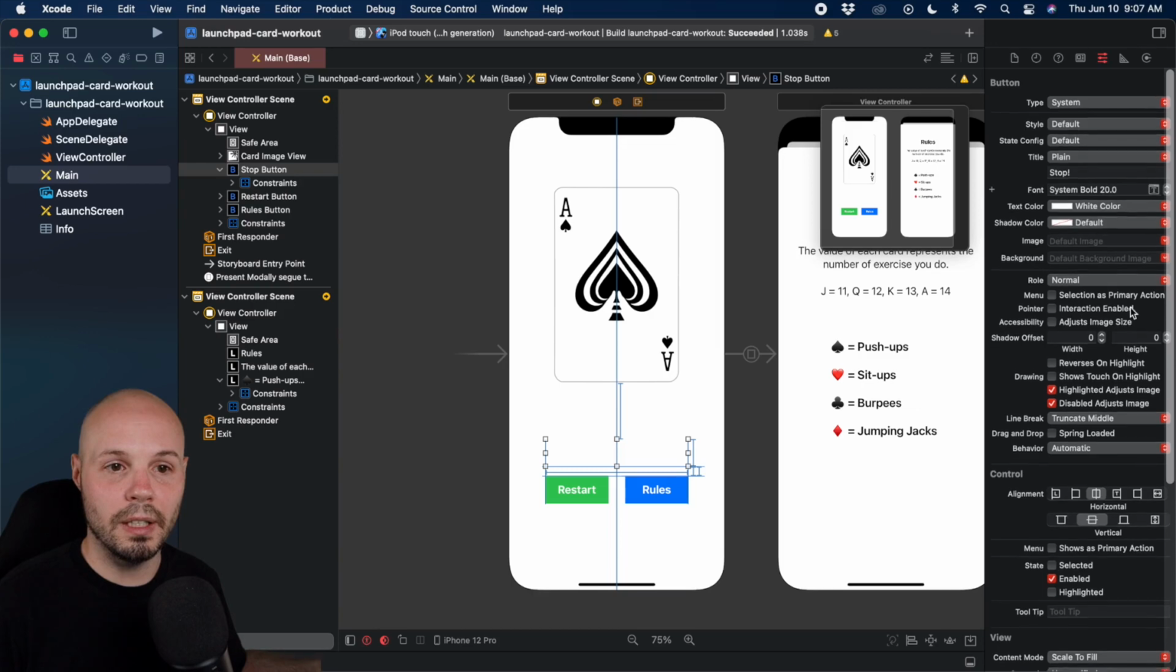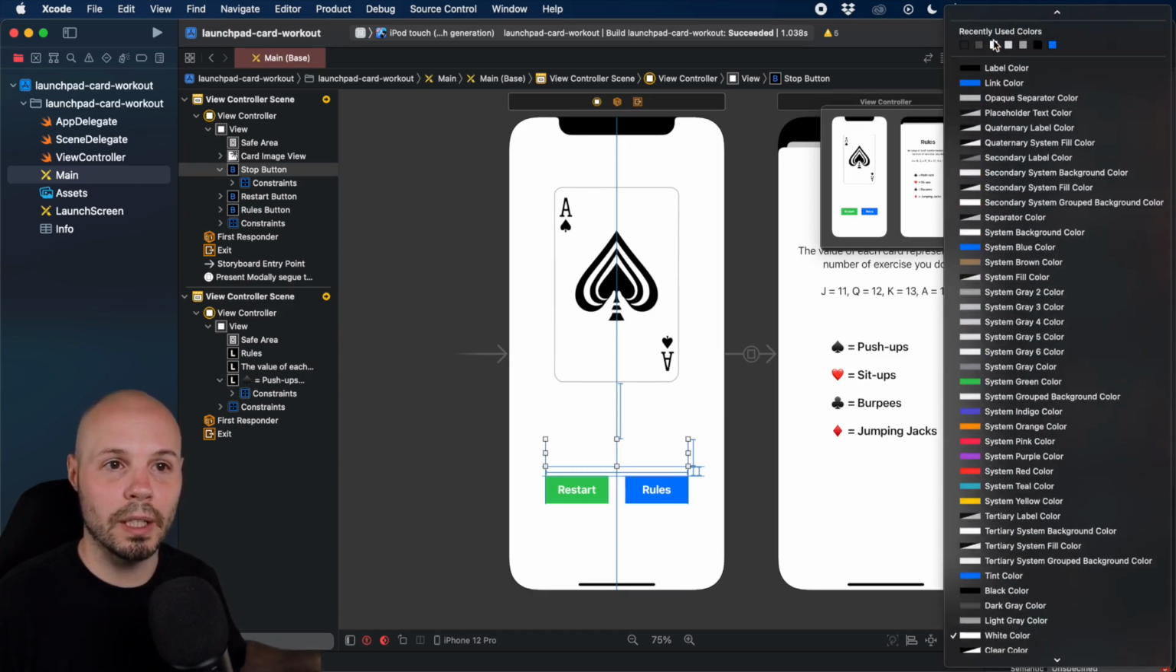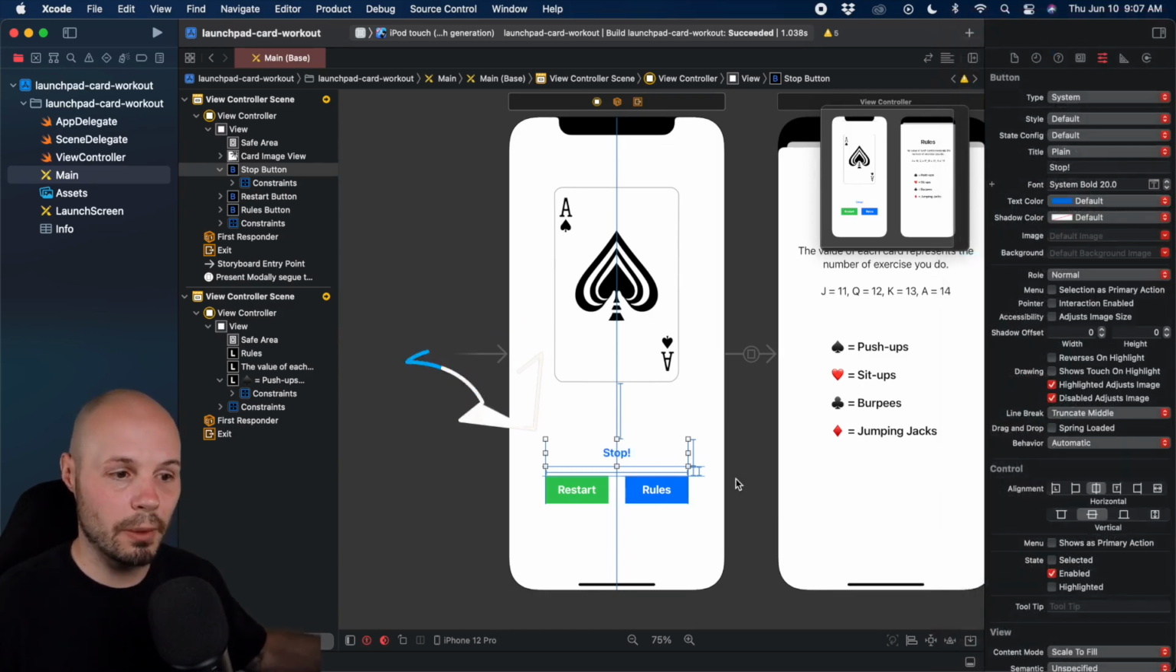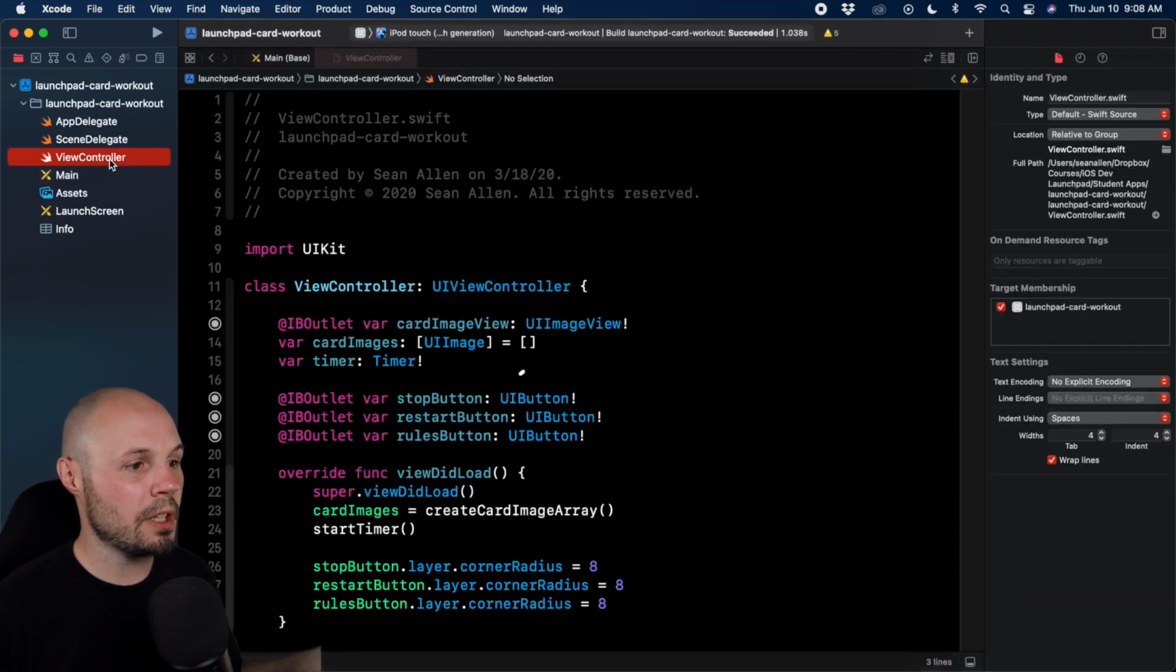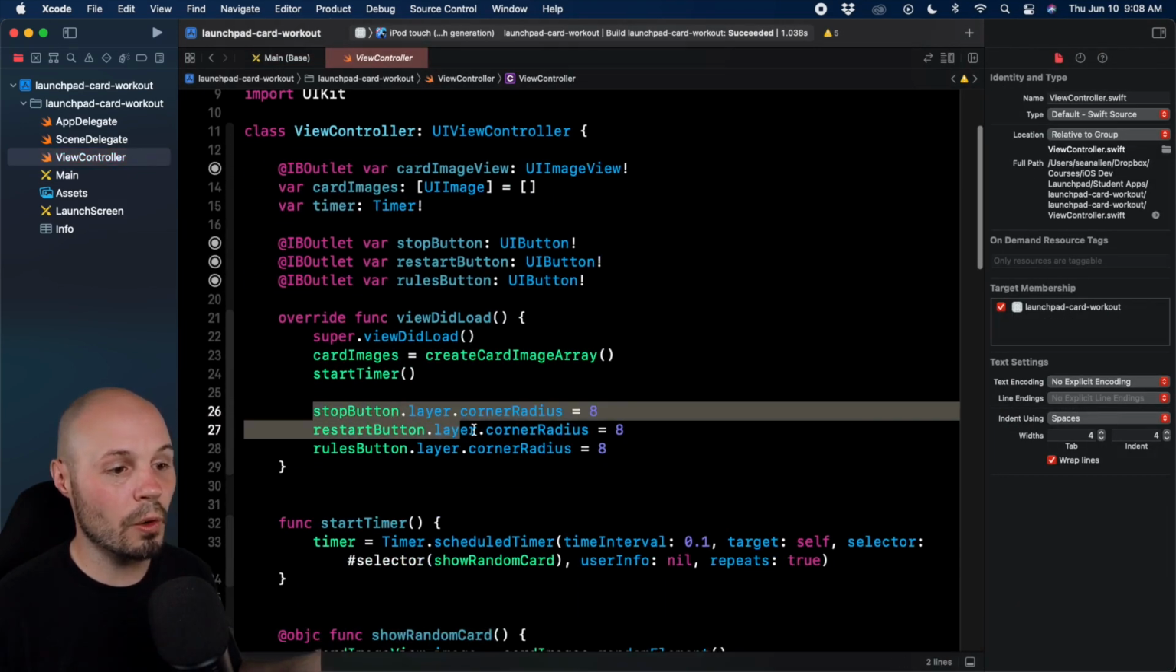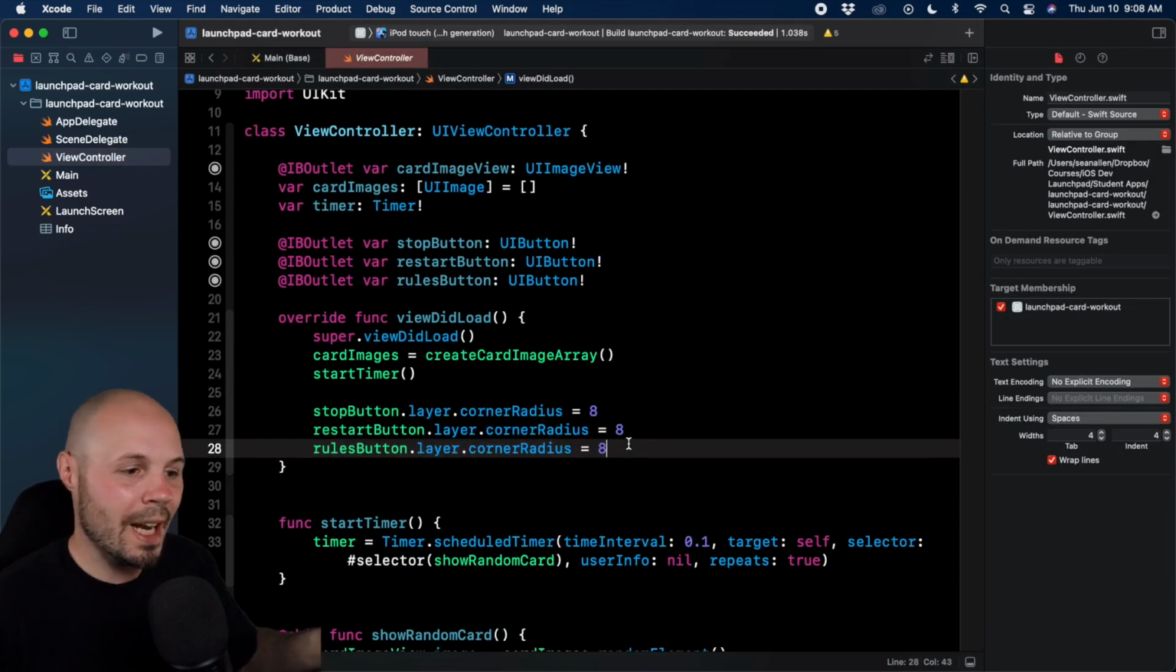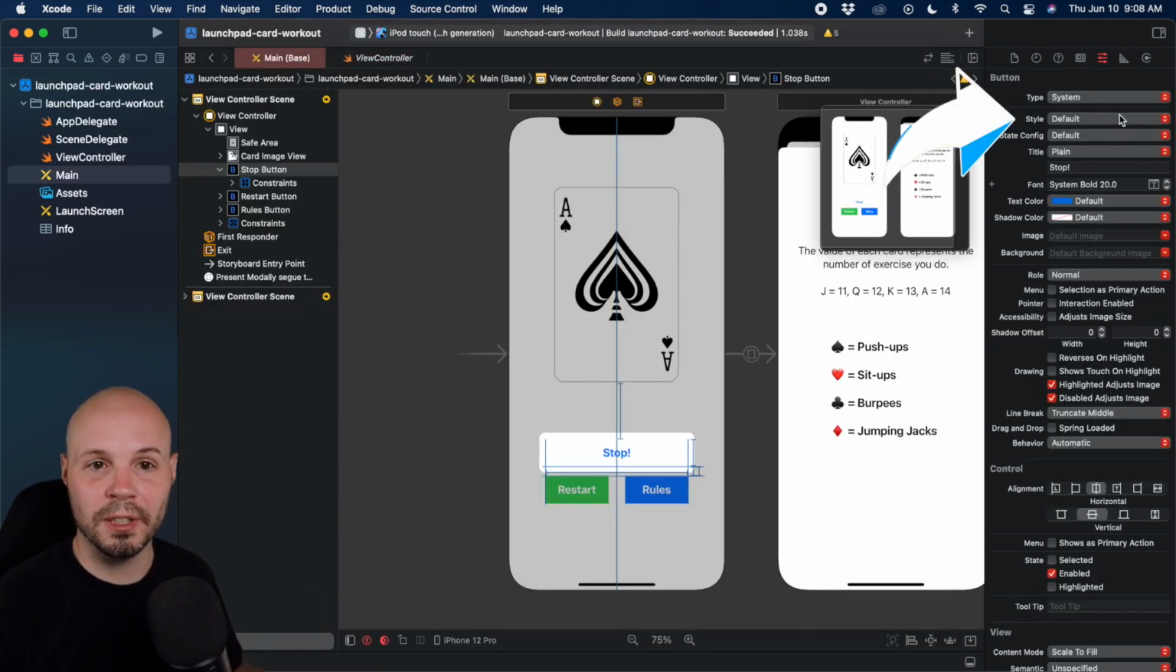And let's go up and make the text color default, right? I want this to look like just the default button. There we go. And real quick, you can see in code here on the UI button, I had to make the corner radius 8 to get the rounded corners, right? I had to do a lot to get that look. So back to the storyboard, there's a new property here in the inspector called style.